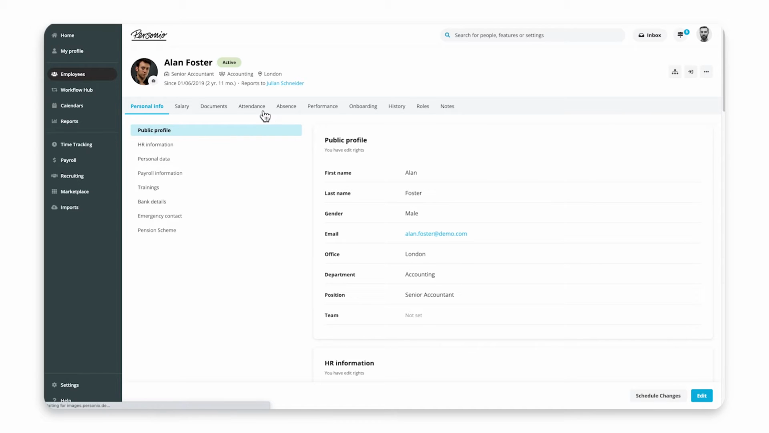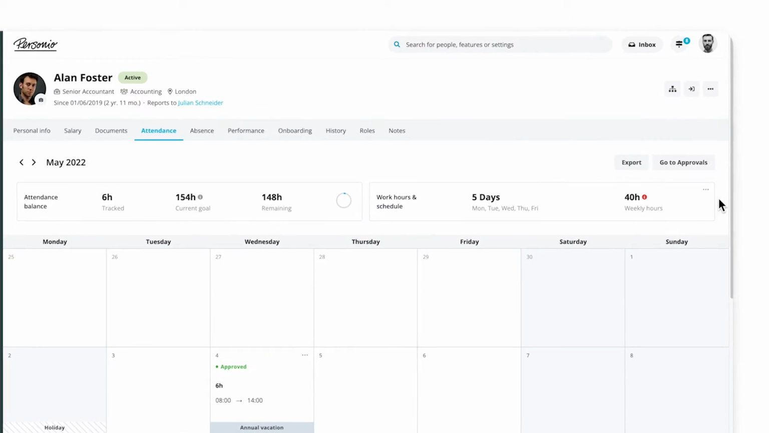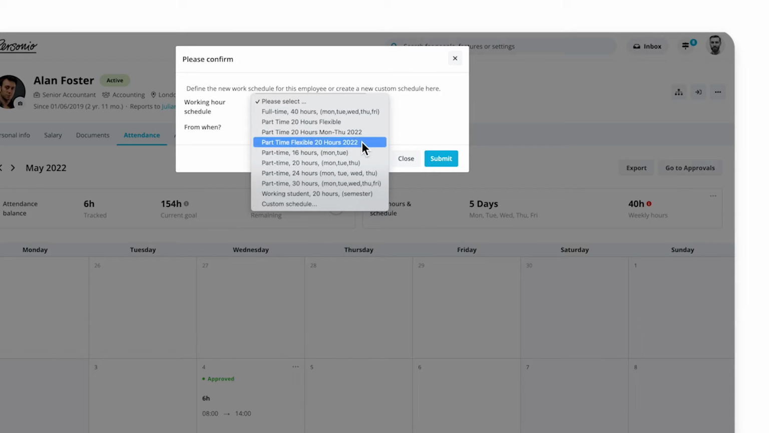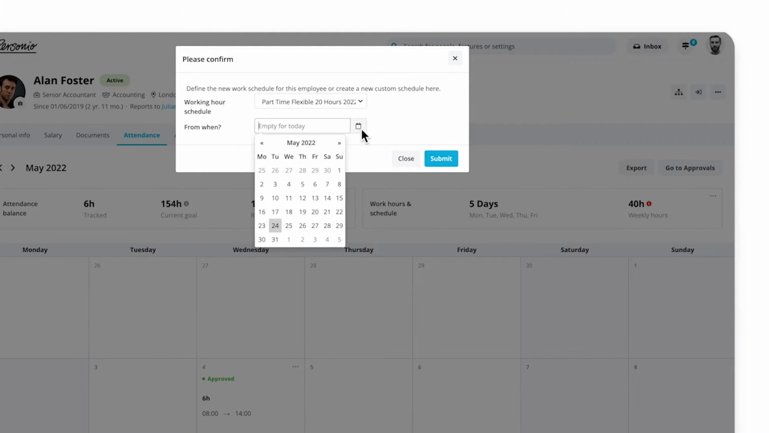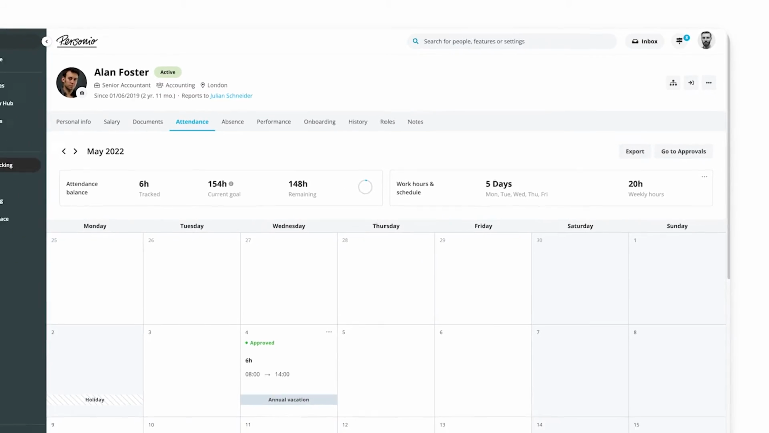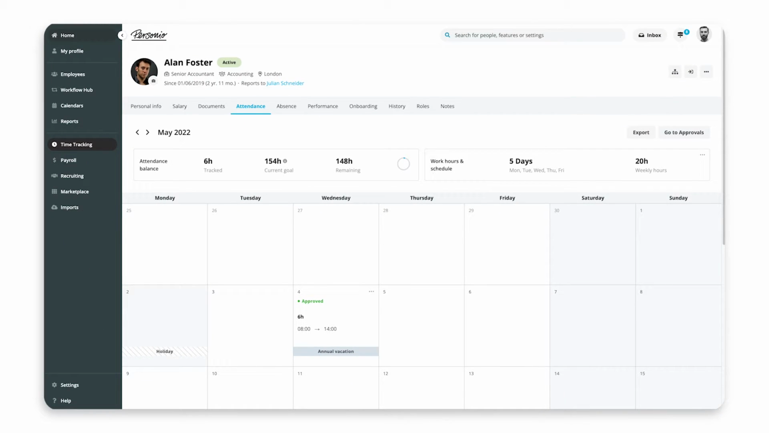In their Attendance tab, in the Work Hours and Schedule section, click on the 3 dots, select Change Schedule, select the schedule and set when it applies from. Remember to always assign a date, otherwise the current date will be used.